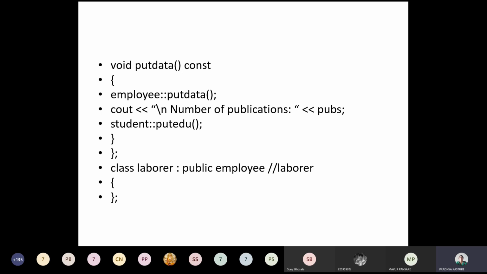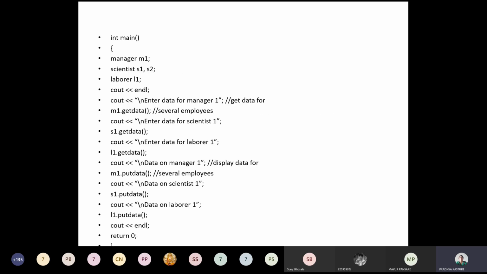Okay. So this is the example, but for further execution, you need to create objects of the derived classes. Manager is a derived class, scientist is a derived class, laborer is a derived class. So we need to declare objects of these derived classes. We declared the manager M1, the scientist S1, S2, then laborer L1.